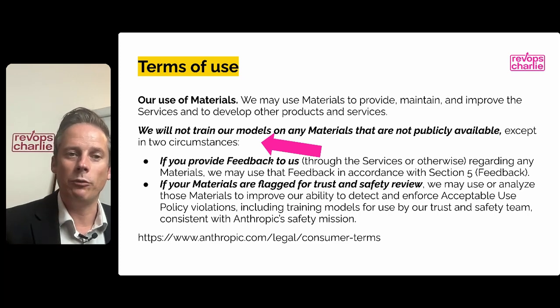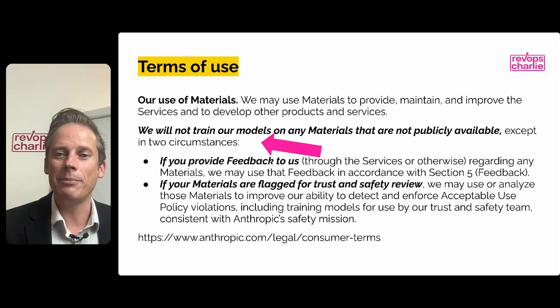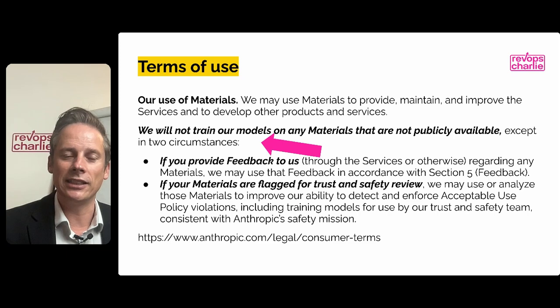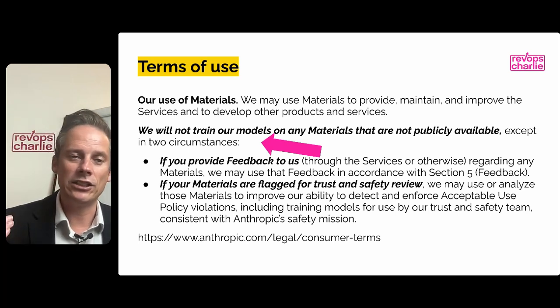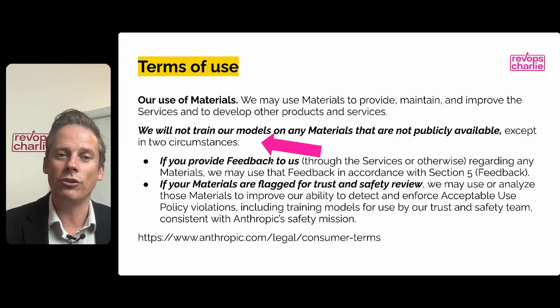And here it's very clear, we will not train our models on any materials that are not publicly available, except in two circumstances. One, if you were to provide feedback to them, and so there's a button there, we can provide feedback on some responses. And the second one would be if there is a trust and safety issue. But for everything that we're going to go through here, it is not training their models on your intellectual property. For more detail on that, go to the consumer terms on that link there.